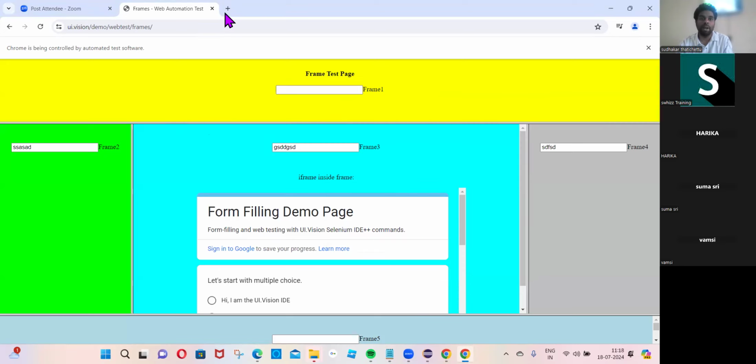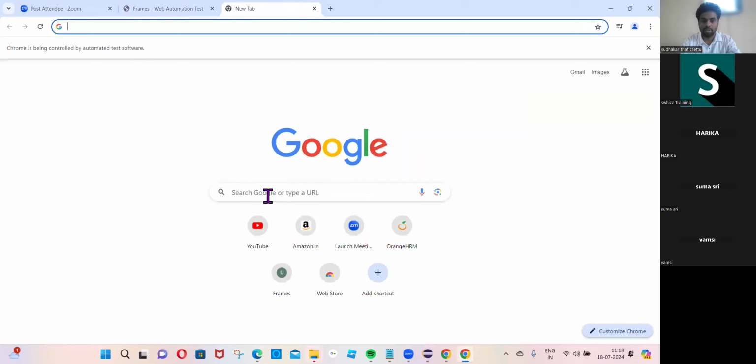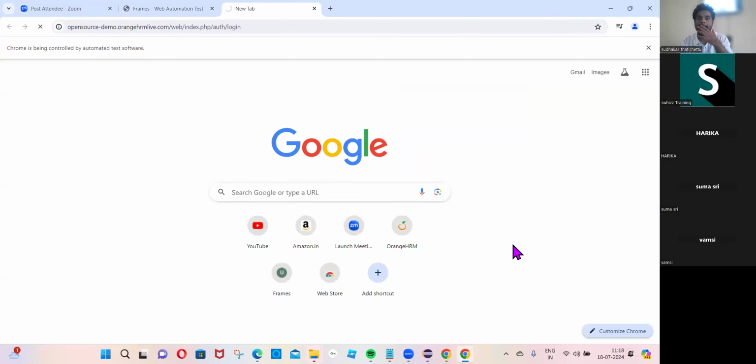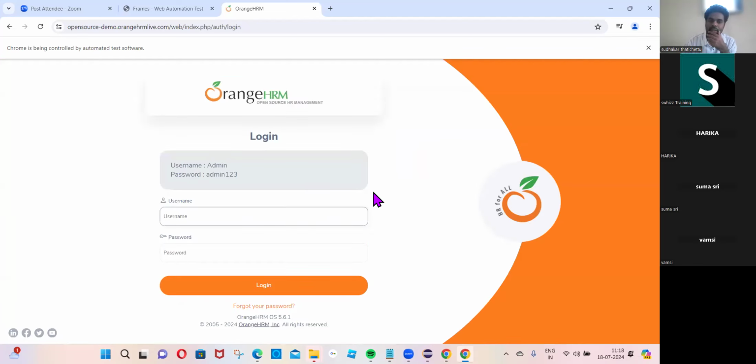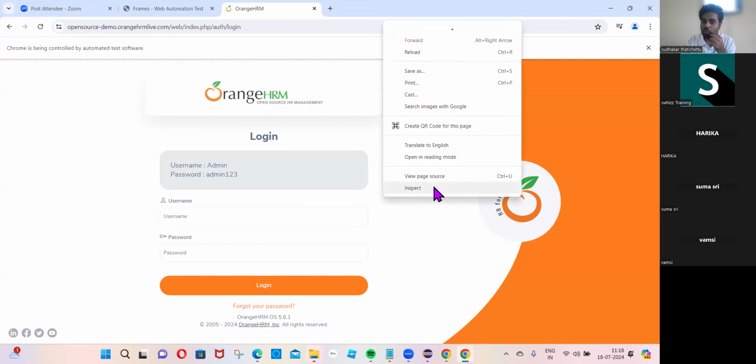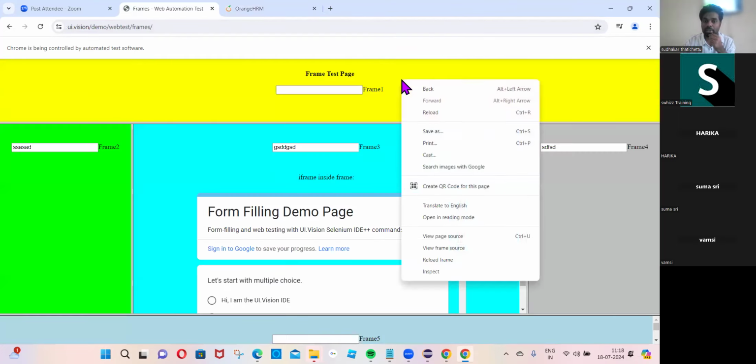Let me show you, open the Orange HRM website. Suppose this is the username and password. I'm right clicking, and here you are able to see only view page source. That means these web elements are available directly on the main page. But if you are getting options like view page source and view frame source, it means this web element is available inside a frame. So you cannot write WebDriver commands directly. First you have to switch into that frame, and after that you can write WebDriver commands.